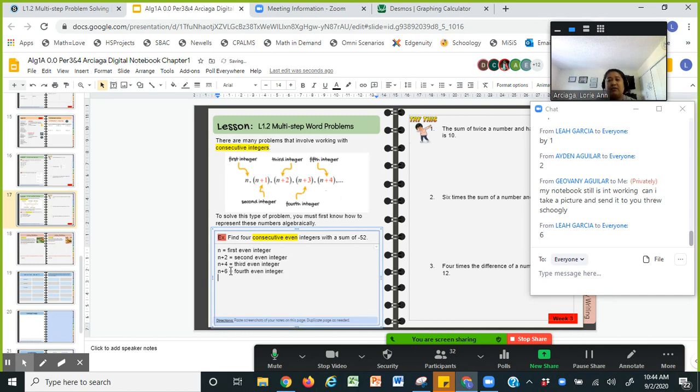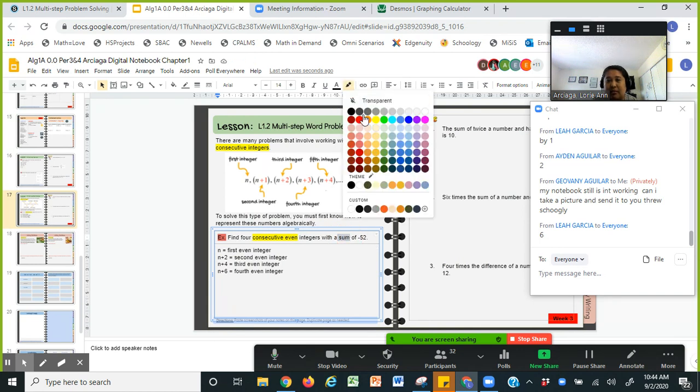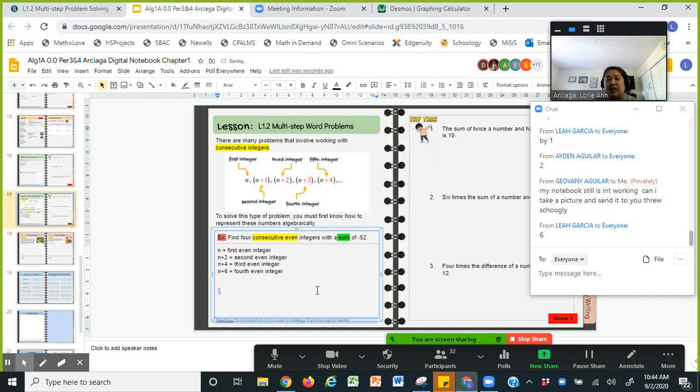Okay, so now I think we're ready to write our equation. So let's write our equation now. We're going to add all of them. How do I know that I'm going to add them? Because according to the problem, the sum is negative 52. So that means just add all of them and make it equal to negative 52, right?